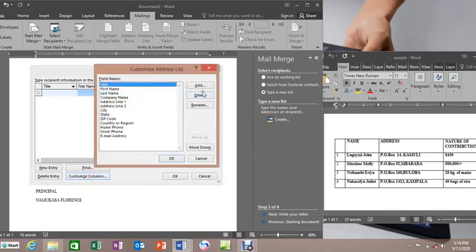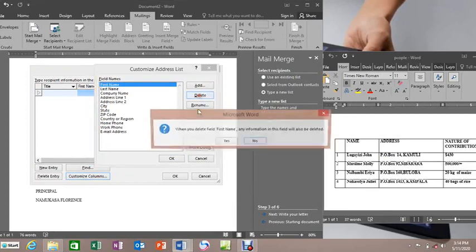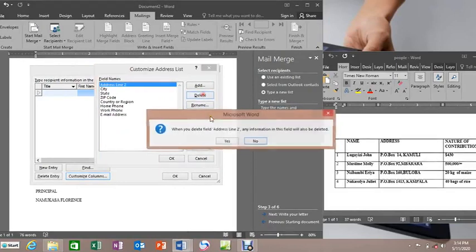So what we do, we delete all of them and include the ones we want to use in our question. So you click on delete, yes, it goes away. We are going to delete them. Click delete. Repeat the procedure till you finish all of them.